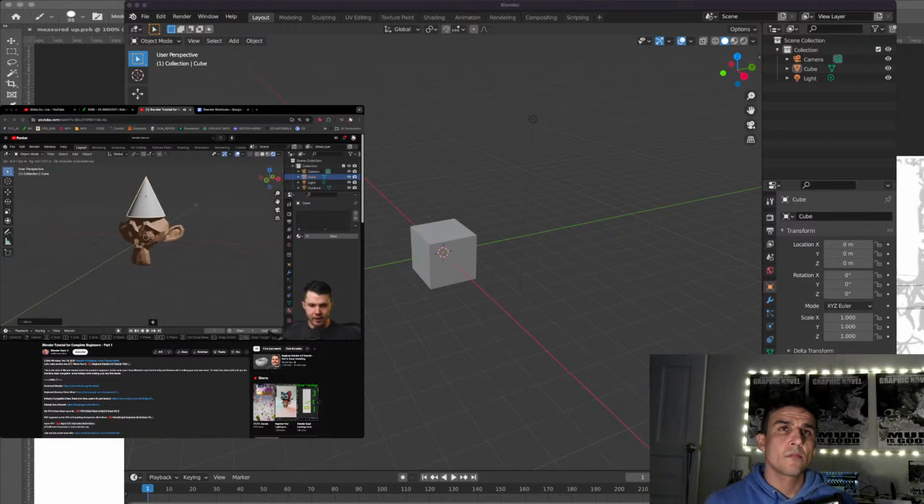Okay, so we could scale it along just the Z axis. So S and then Z. Whoops. S, Z. There we go. And it's now making it a tall party hat. Scale it down. There we go. Ha! Look at that. A very bland party hat.